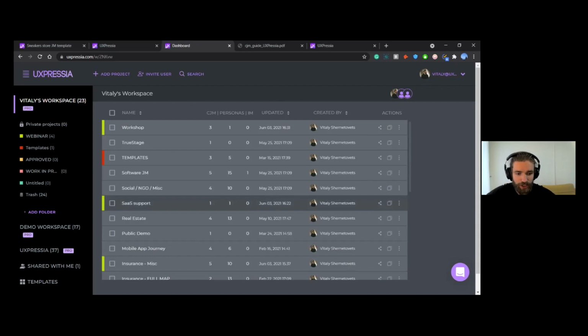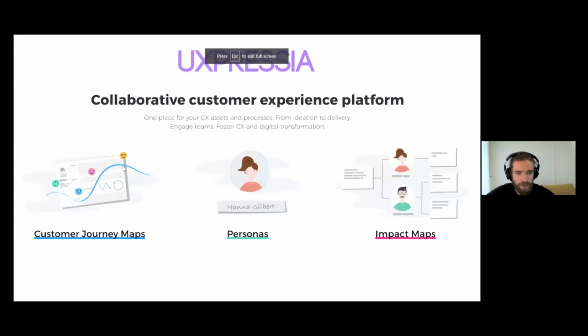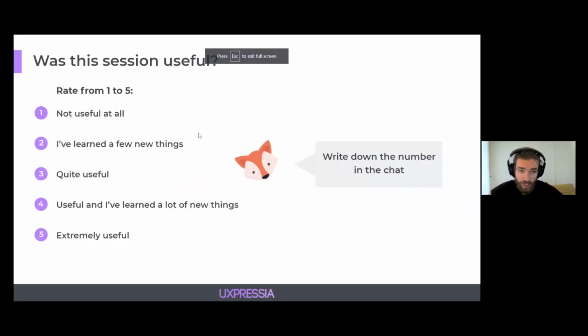And just one final thing that I wanted to ask before we jump to the Q&A session. I'm curious if this session was useful for you. So I will ask you to rate it from 1 to 5, where 1 is not useful at all, 5 is extremely useful. So could you please pick something that resonates with you from these 5 numbers, just to see how well it worked for you?